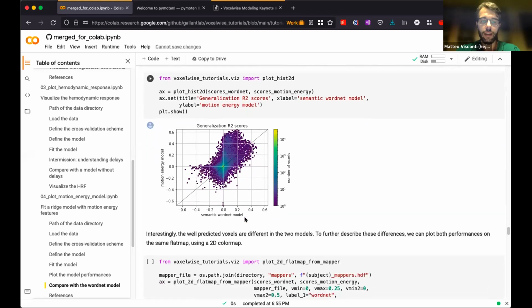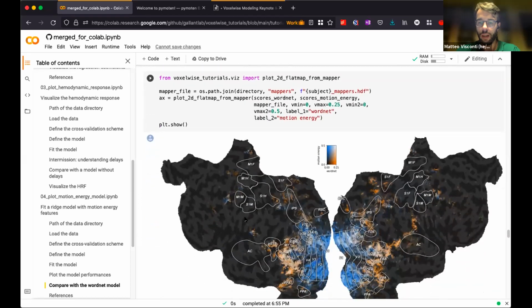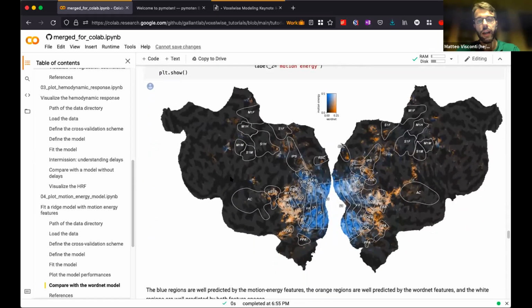And we can see that with a 2D flat map, where again we are on a flat map, but we're coloring each voxel depending on what feature space gave the best prediction, in this case in terms of R square, the coefficient of determination. You can see that in blue, we have areas in early visual cortex that are better predicted by the motion energy model. And in orange, instead, we have areas more anterior to early visual cortex, extrastriate visual areas, that are better predicted by the semantic model.